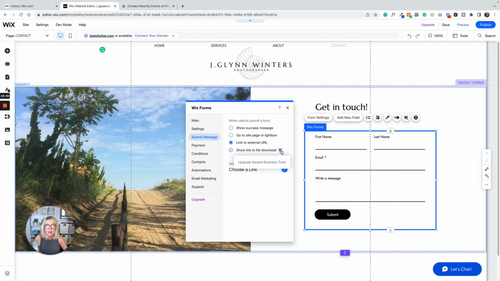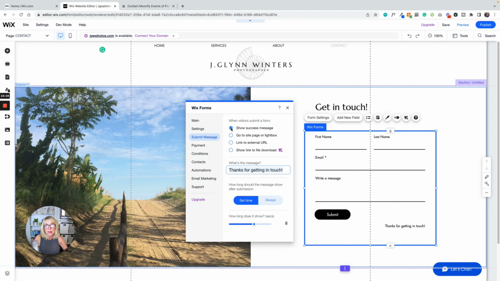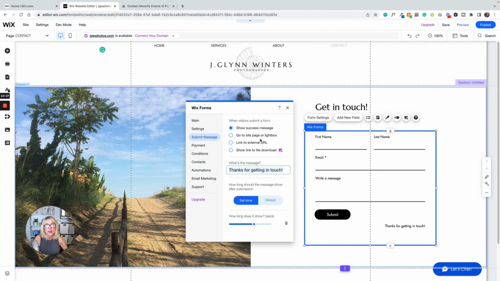Then this is an upgrade to Ascend Business Tools. You can link to a download file. But you can also do a workaround for this, because if you sent them to another page with a download available on it, that would work. Oftentimes you use this for a lead magnet. So you say, hey, I've got this video, or this checklist, or get 10% off, something like that. Give me your name and email and sign up for my mailing list. Then you might want them to go to a site page or a lightbox or an external URL to get whatever it is that you're giving them.